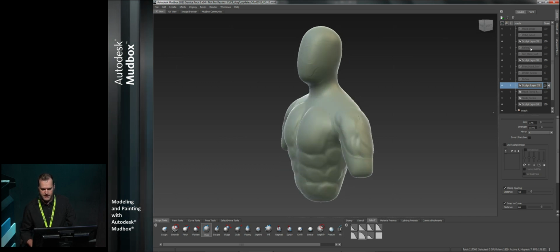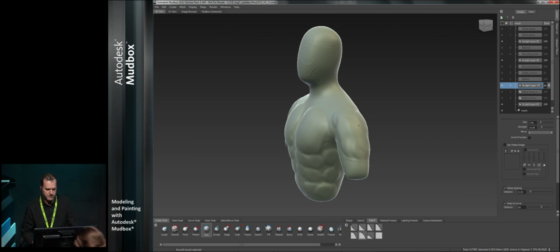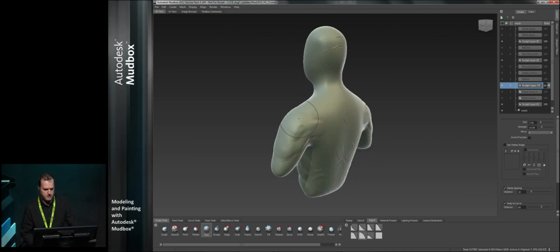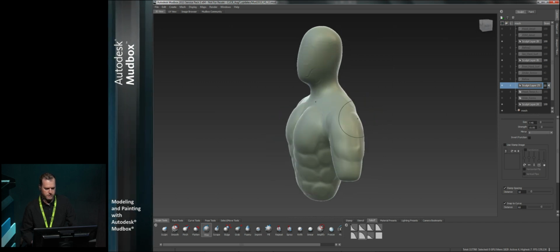So as I do this, you can see that I have all these different layers of sculpting that's happening up here. I can reveal as we go along to show the process. I'll just quickly build in these forms.